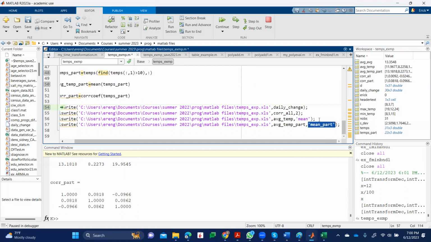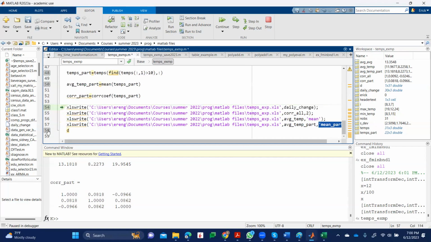You need to review your xlswrite, huh? So this is simply the new tab. This is a new tab number 2, and please name it mean. And this is a new tab, name it mean part. And that's all.